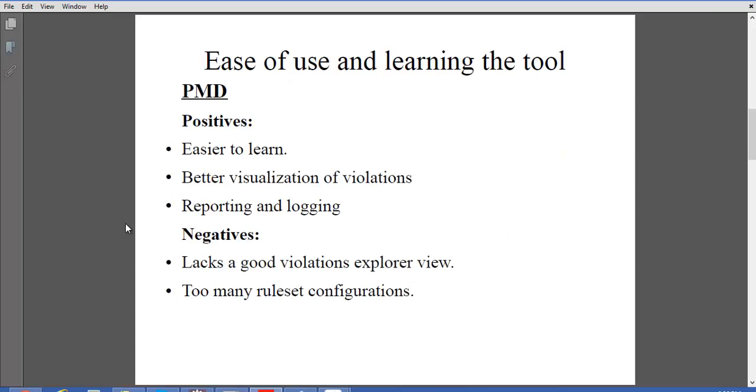For PMD, the positives is that we both found that it is very easy to learn and use. It has better visualization of violations. It gives colors and symbols to all the rule sets, and these are configurable. It also shows an aggregation of the colors and symbols, which tells us which package has the most severe problems. PMD also comes with very good reporting and logging options where we can generate reports in different formats.